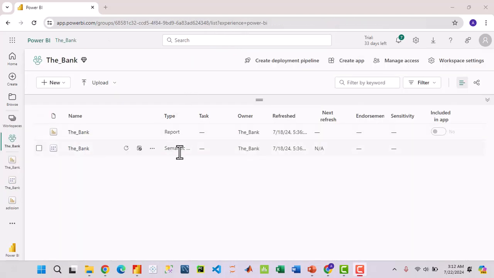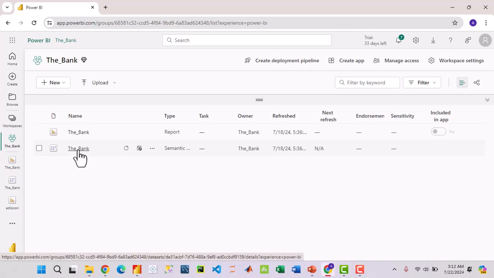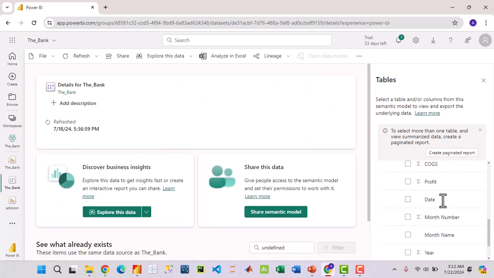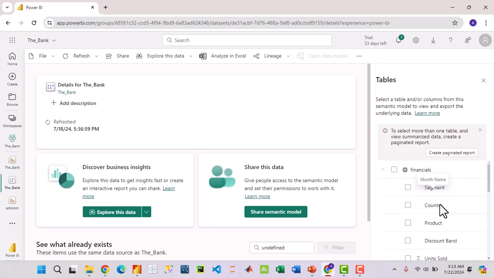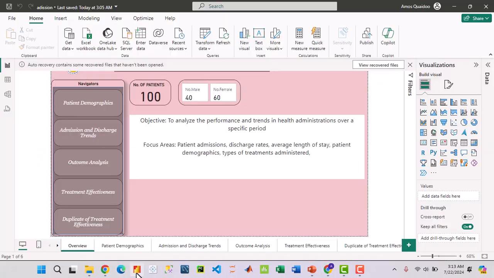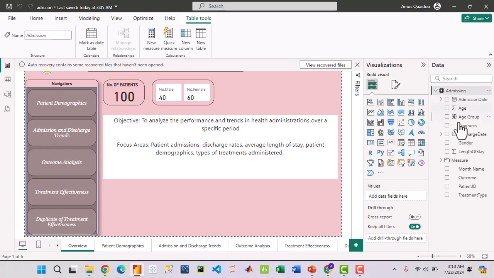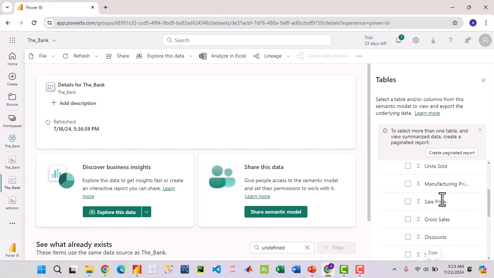Okay, now here we have the semantic model. This semantic model represents a source of data ready for reporting, visualization, and discovery. So let's click on this semantic model. Okay, so these are all the fields we have. The same fields are here if you go back to Power BI. These are the fields, right? Good. So this is the underlying data of the dashboard.